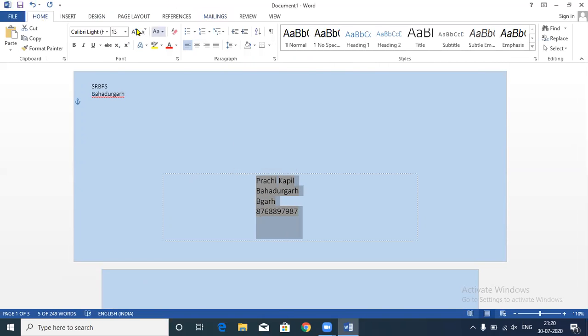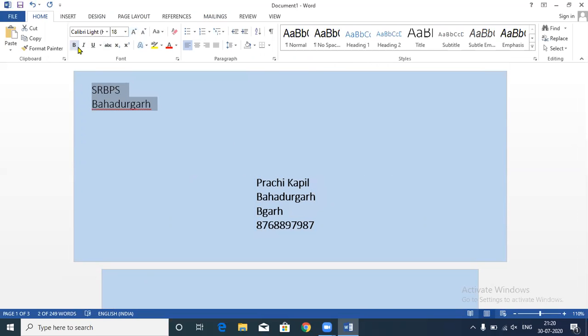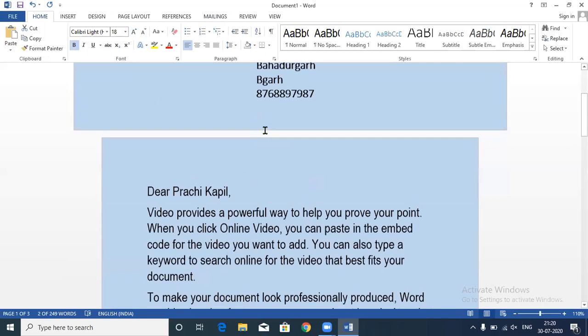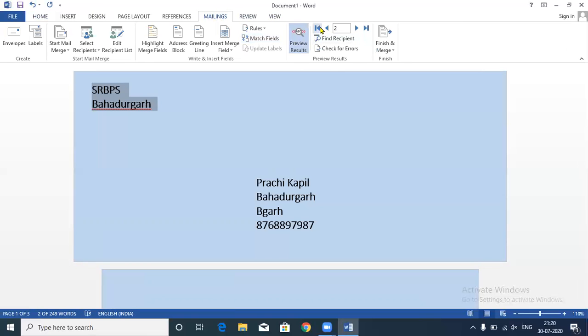If you want to increase the font size, you can increase it. If you want to make it bold, or give it any kind of color, you can color it. You can also change the formatting and many other things. For example, this is the format I want. Now, if you want to check the previous record, you can also check that. This is record 1, this is record 2.